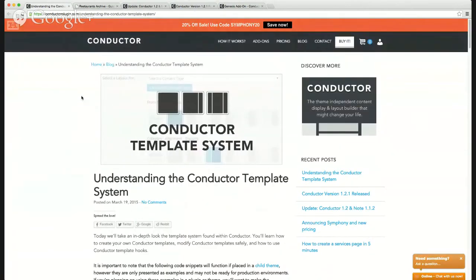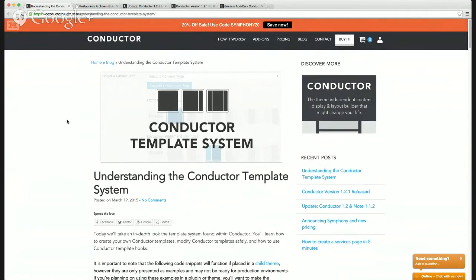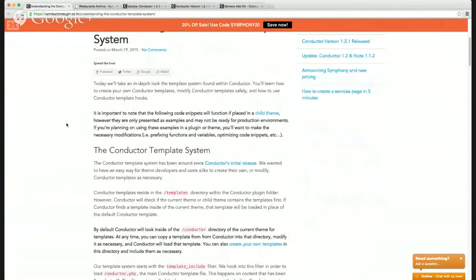This is the post right here, and like I said, I just published it right before this video. It takes an in-depth look at the Conductor templating system. For a while, we've talked about the different actions and filters that we have. I think we have over 100 filters and actions in Conductor that developers can use to extend any feature they might need.